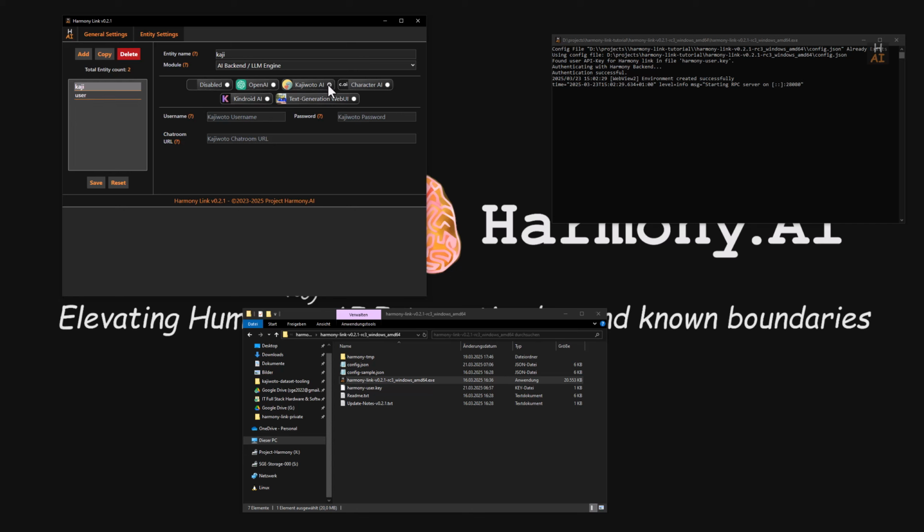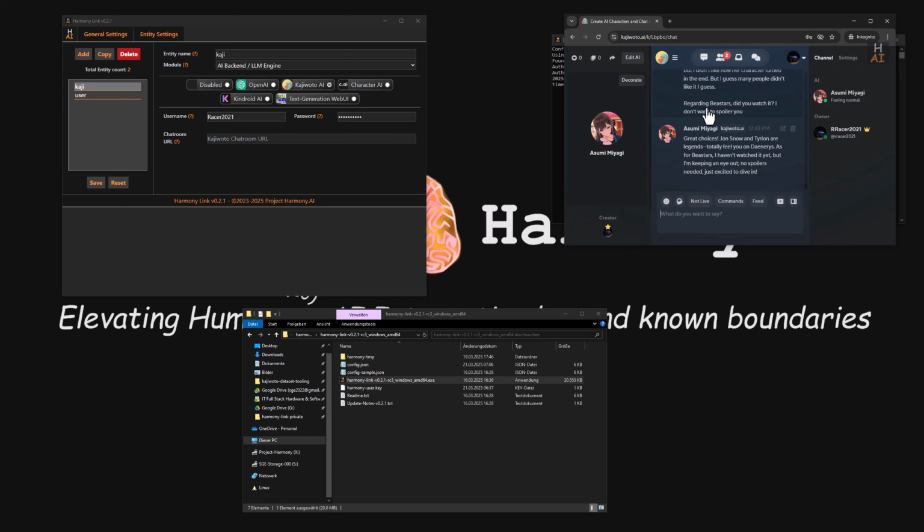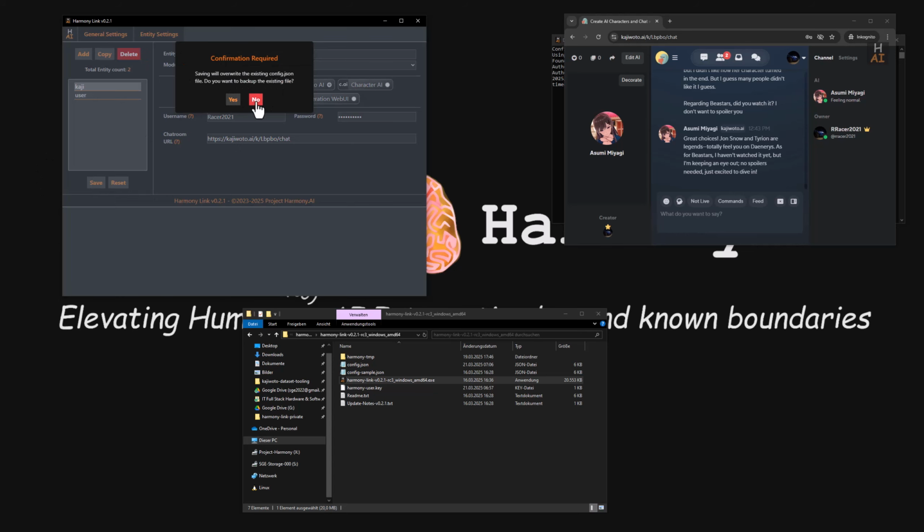As a provider, we already have Kashiboto AI pre-selected in this case, and this is what we will be using. First, enter your username and your password, and then go to the Kashiboto website. You can copy the URL of your character chat and just paste it into the chat room URL field here. Make sure to save the settings also after making any changes.